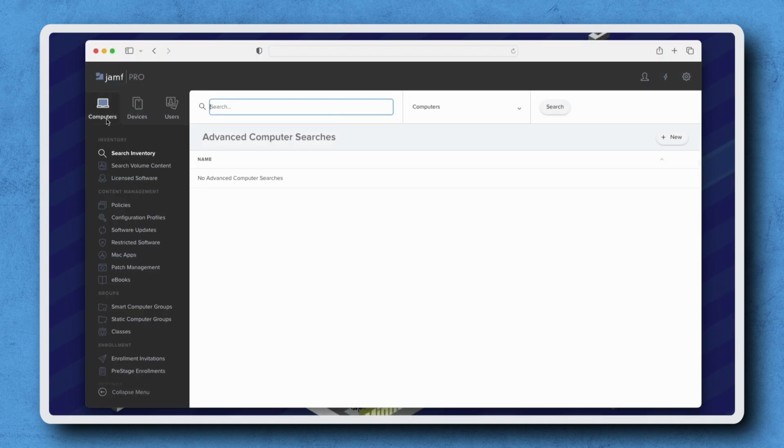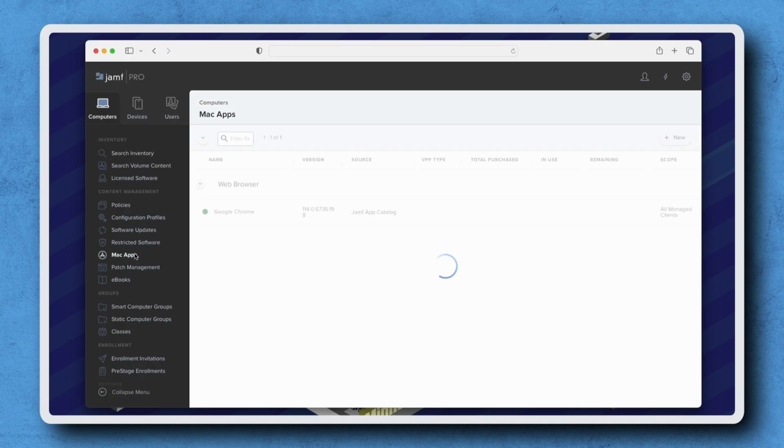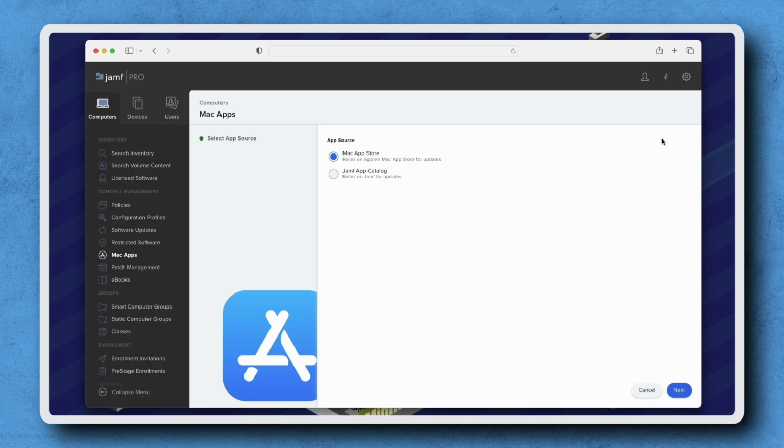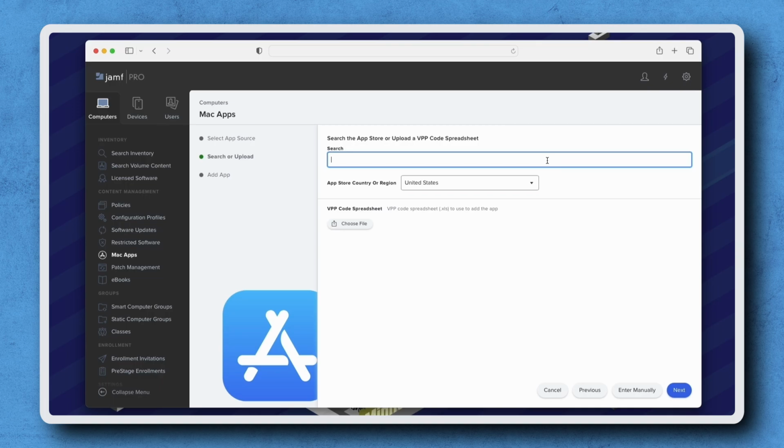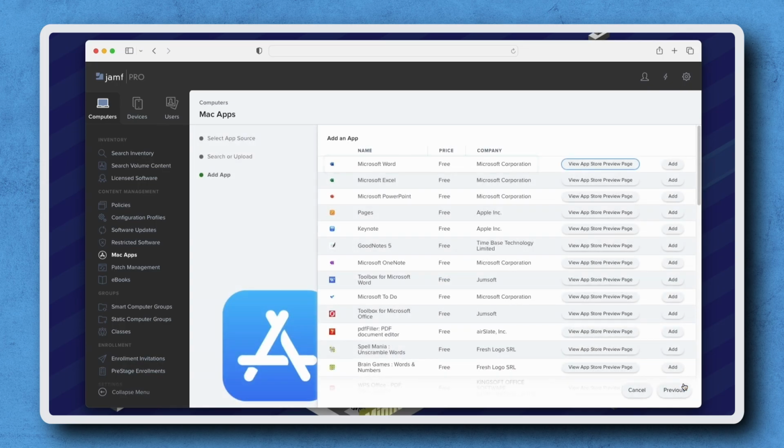Under the Computers tab, click Mac Apps. Click New in the top right. With Mac App Store selected, click Next. In the search field, enter the name of the app. Let's ensure the correct country or region is selected, and then click Next. Find the app in the list of search results, and then click Add.